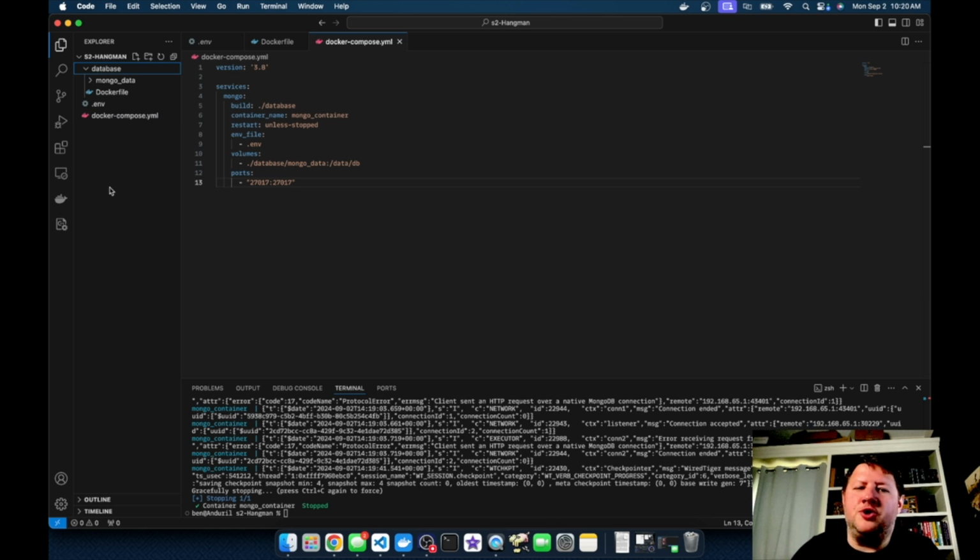All right, so time for just a quick check-in to make sure that we're on the same page, that we've all followed along, and everything seems to be good. Your environment should have a database folder with a Dockerfile inside of it, as well as a Mongo_data folder that was created automatically when the container spun up. There's also a .env file in your project root and a docker-compose YAML file in your project root.